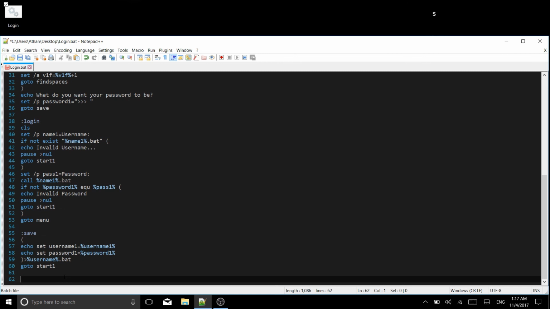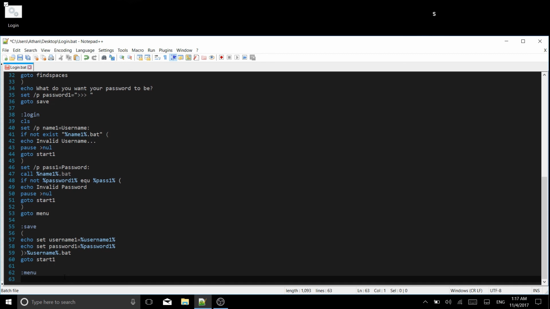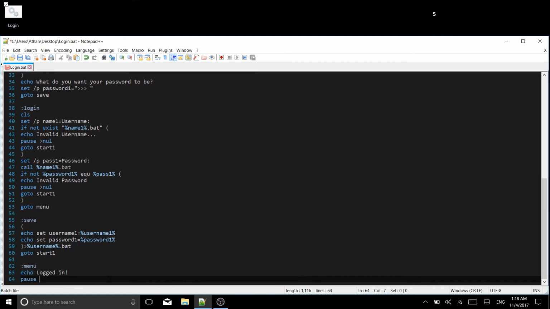The last thing we have to do is put some sort of menu that you're like logging into. So we'll do menu just like this, and when you get to the menu it'll say echo logged in, good job, or something like that, right? Actually, let's just say logged in. Okay, so that's going to be our menu, and then it's going to pause greater than sign null, like that. Okay, cool. So this is actually all of the code we need for our simple login screen.